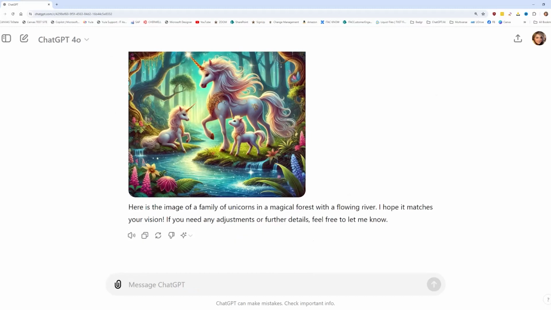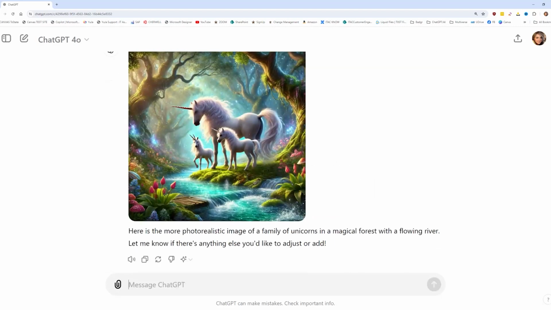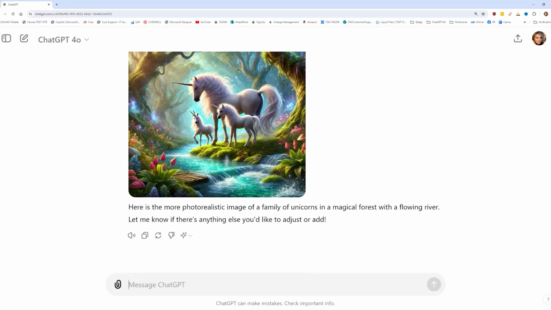Wow, that's very magical indeed, very Lisa Frank. Let's tell it to change the style a little bit. That's a little bit better. Now, it didn't take us very long to get this image, and I really like it.